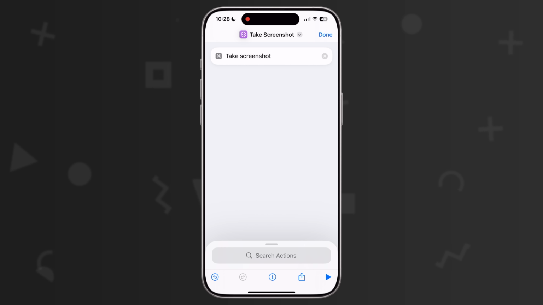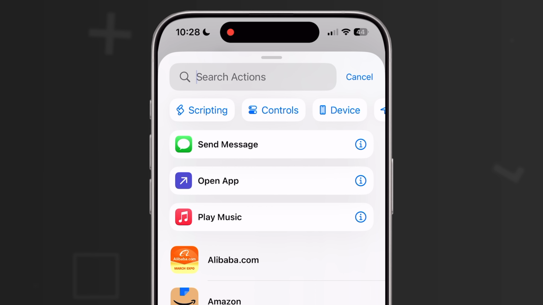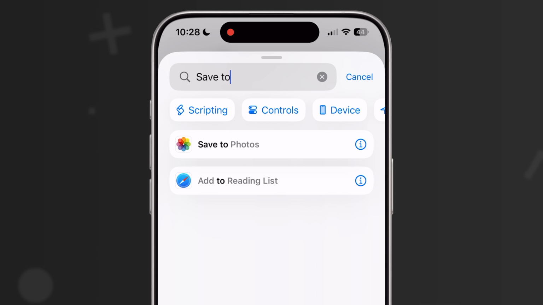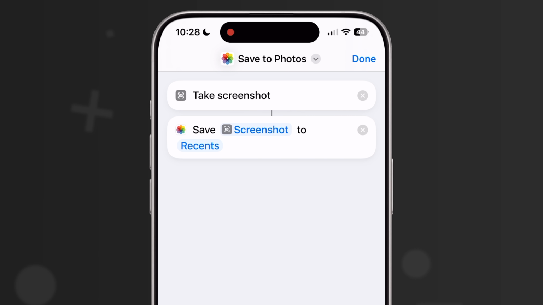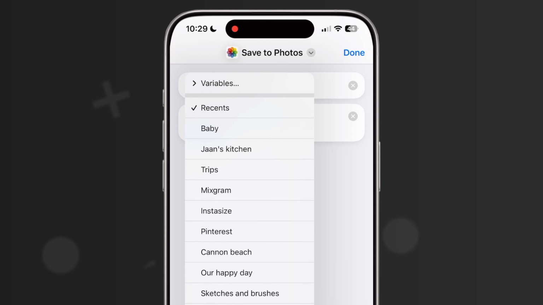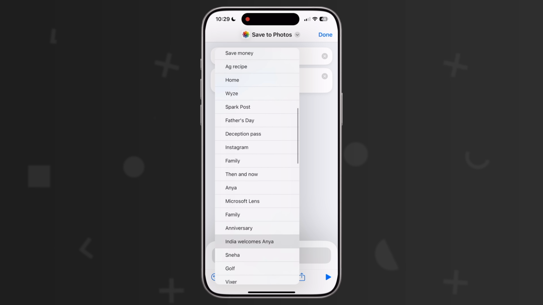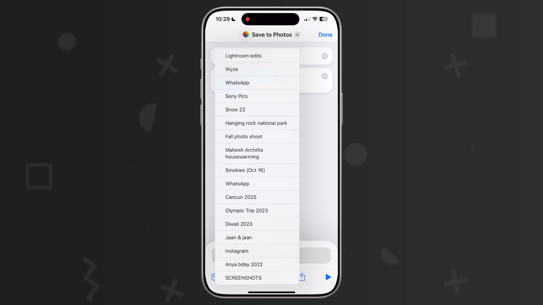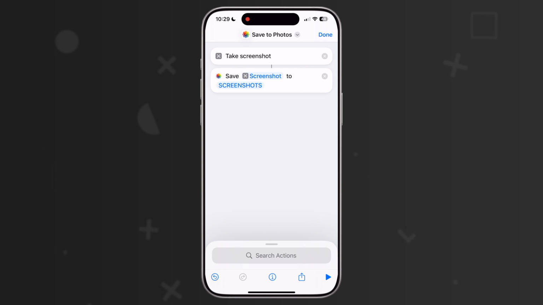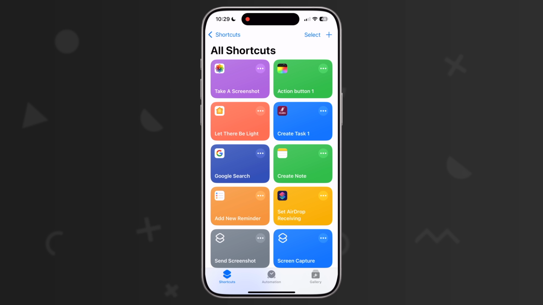One thing to note here is, this action will only capture a screenshot, it won't save it to your gallery. To save it to your gallery, search again. This time, look for Save to Photos. Tap on Recents and select an album where you want to save your screenshot. I'll choose the screenshots album that I had created. That's it, tap done. Now, when you tap on this newly created card, it'll instantly take a screenshot and save it to My Screenshots album.